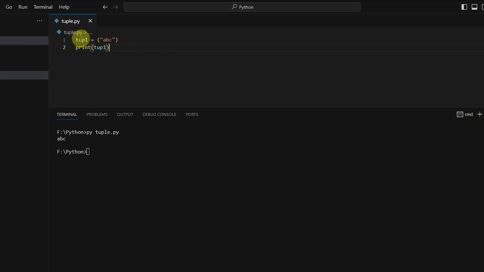So if you really want to create a tuple with one element, then you have to mention a comma here so that it understands you are intending to create a tuple. In this case, when you print, it will detect it as a tuple. So that is one big difference between list and tuple. In list, if you use square brackets and put one value, it will understand that it is a list, whereas in tuple it will not. You have to mention a comma.